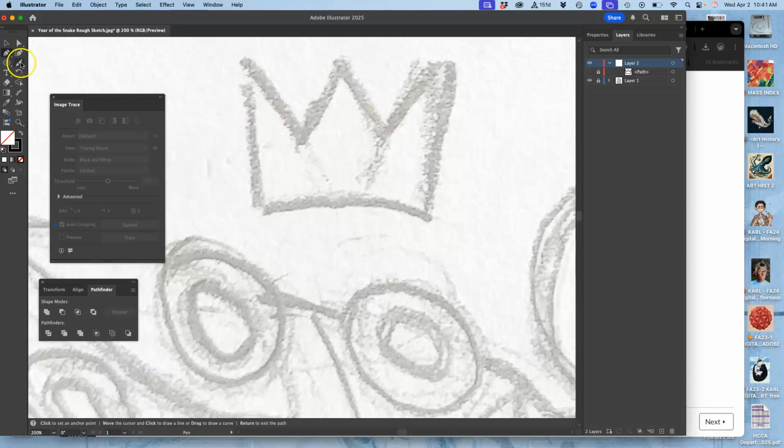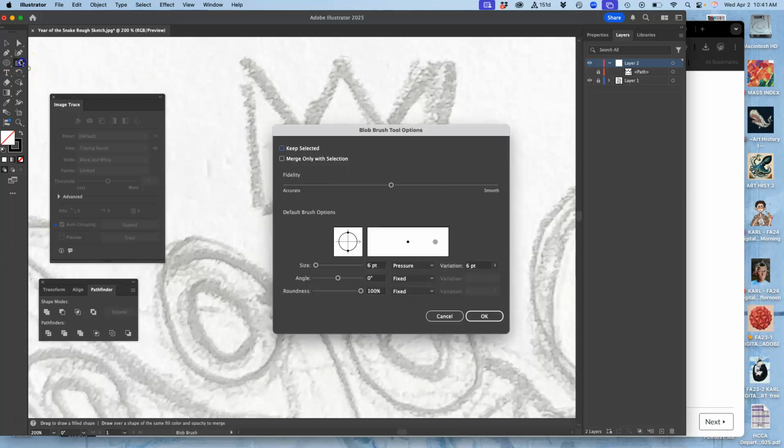A better way is to use the brush, but not the paintbrush tool. The paintbrush tool is a stroke tool, so we don't want that. Instead, we want what's called the Blob brush. The Blob brush is an amazing simulator of an inking brush. If we double click on it, just like when we used the pencil before, we can set it to be more smooth or more accurate. I like that setting right there.